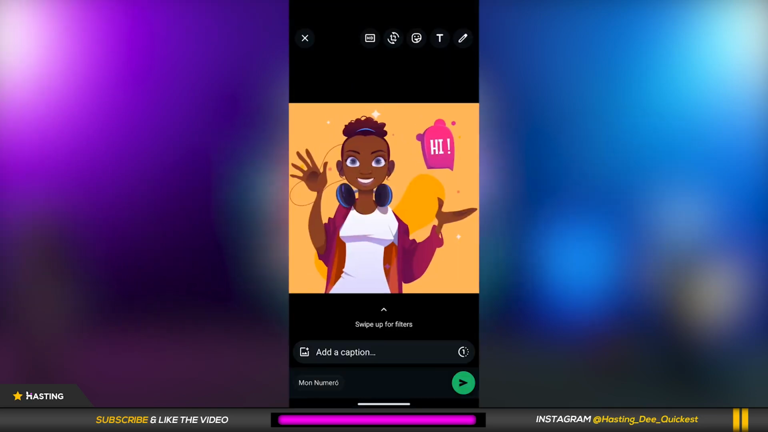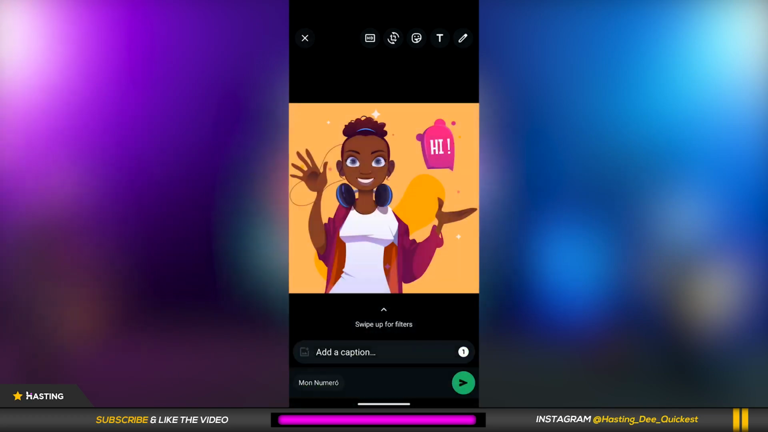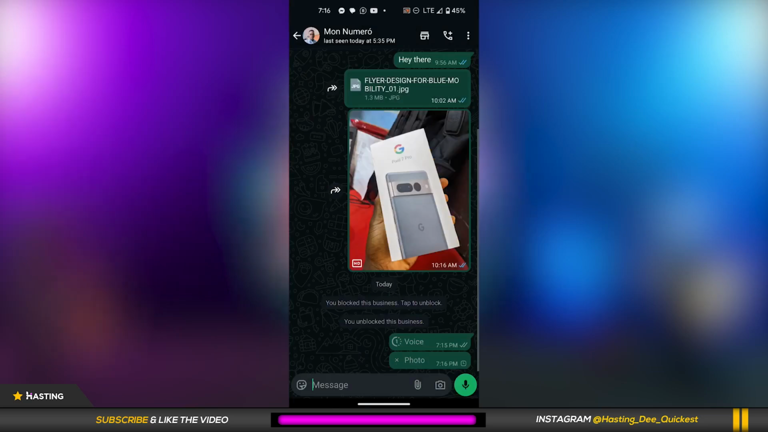After selecting the picture of your choice, you tap on this icon over here. You can see this, it says view once message, just go more private. All right, so you can tap on OK and you send it. After sending it, you can see it says photo.